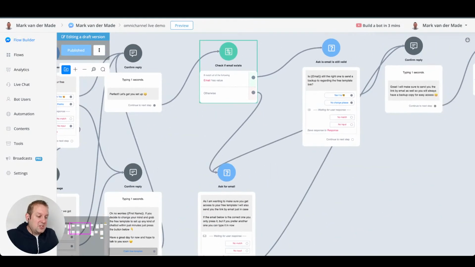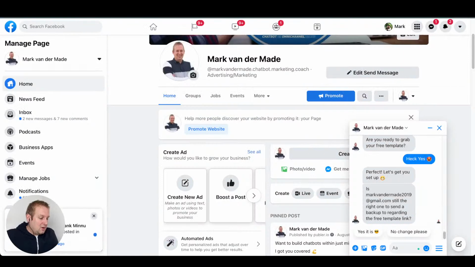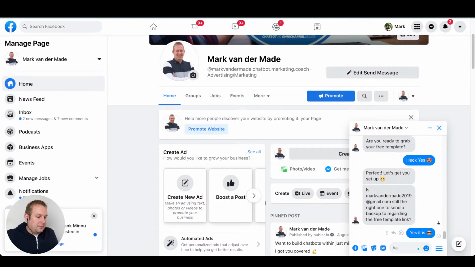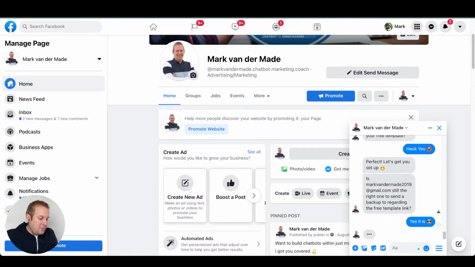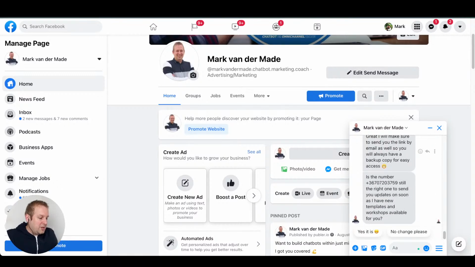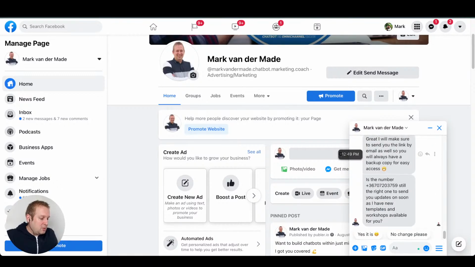Then it's going towards this condition step. And instead of asking for an email, it's going to ask, is the current email still the right one to send a backup for that template link? So I'm going to say, yes, it is. Then you will get a confirmation message. Great, I will make sure to send you the link by email as well. So you will always have a backup copy for easy access.